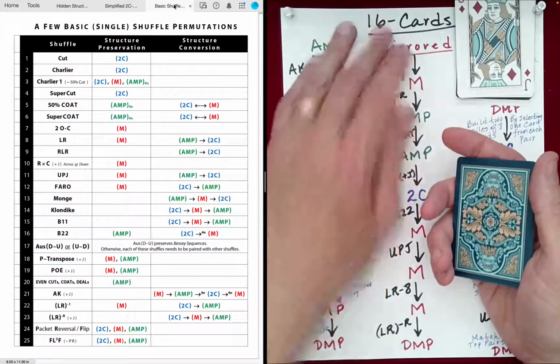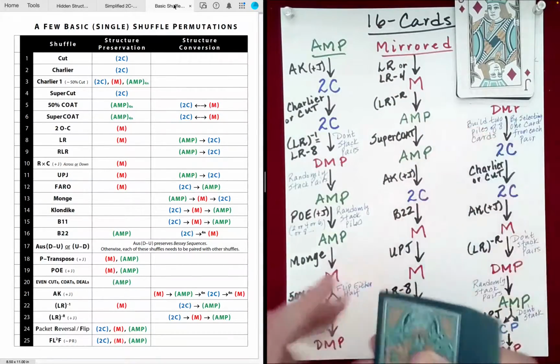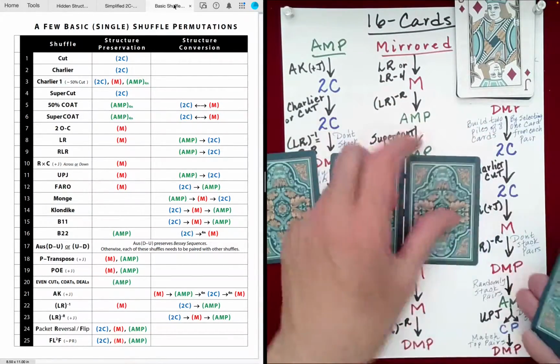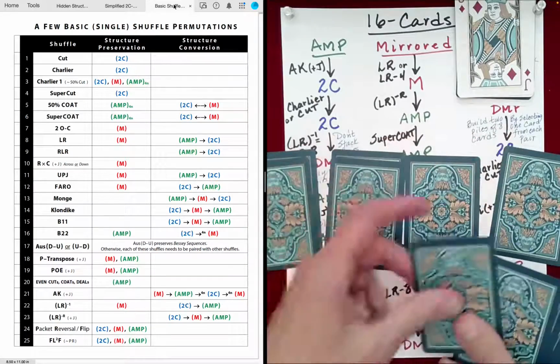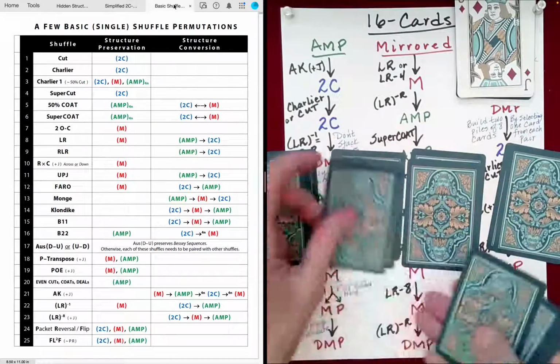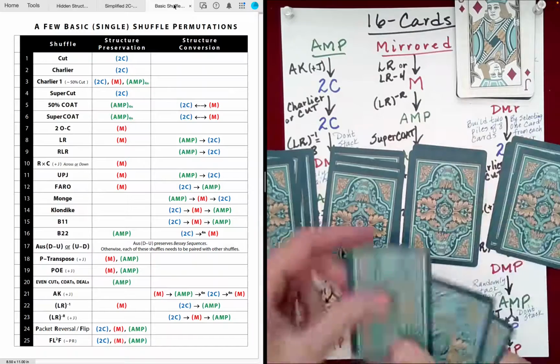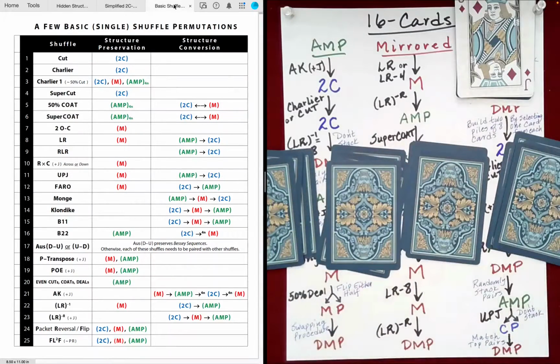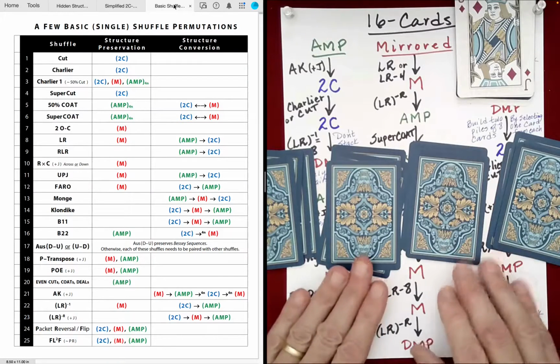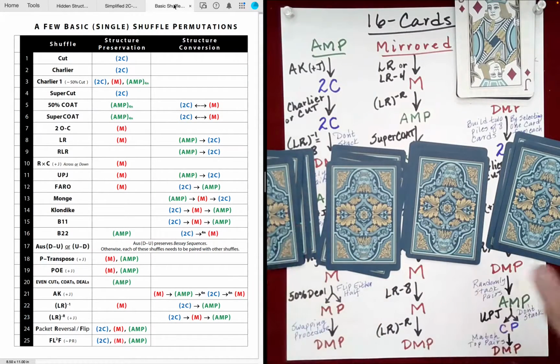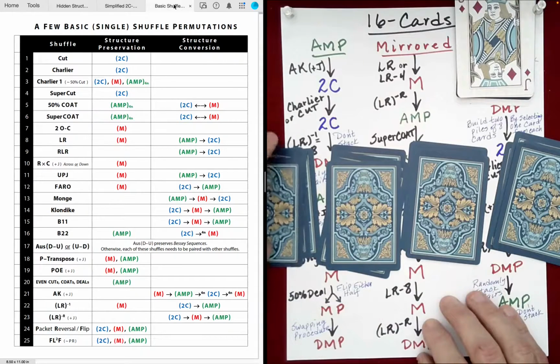Well, 4 divides into 16 evenly as well. So we can deal into 4 piles, left, right. And we can stack from left to right or right to left. My more advanced students know that we can do even more than this. We can also do, and I'll go ahead and just do it, it's called a leapfrog stacking.